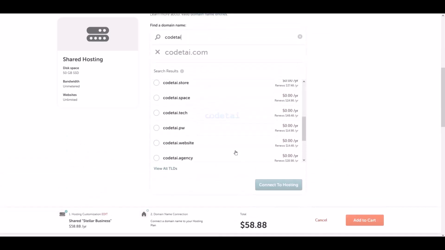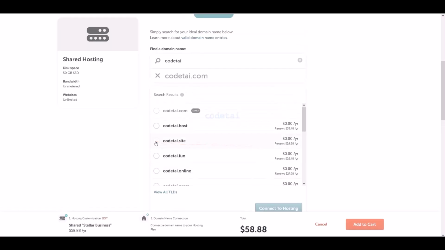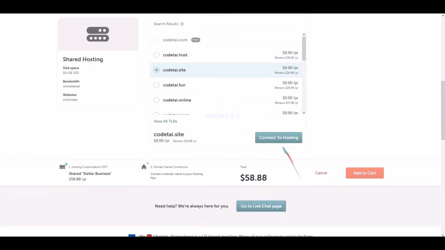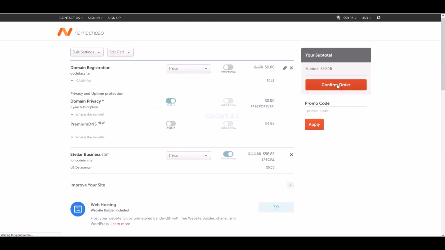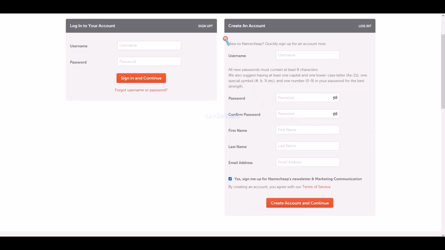As shown, you can choose from a variety of free domain options. After selecting your domain, we will connect it to our hosting plan. Next, click on the Add to Cart button and proceed to confirm your order. Now, we need to create an account on Namecheap. Enter your accurate account information. Click on the Create Account and Continue button.